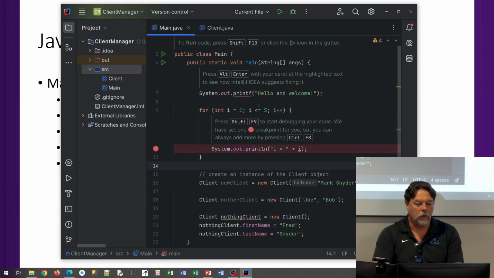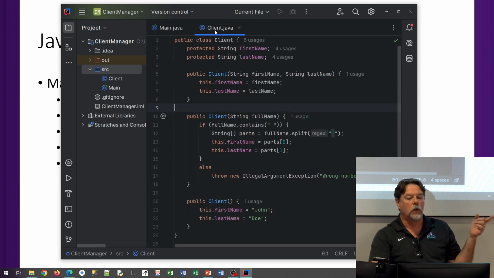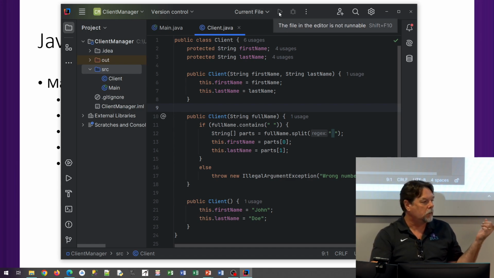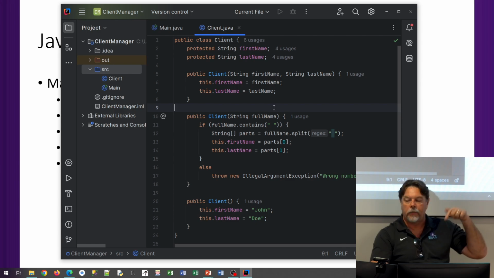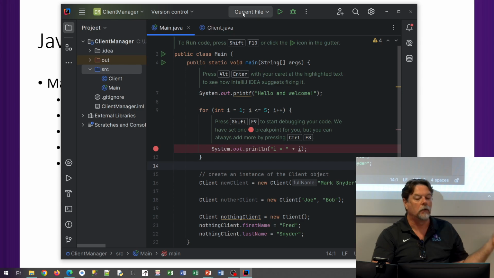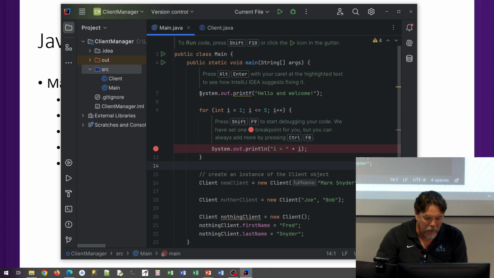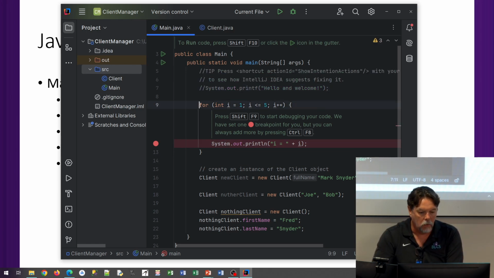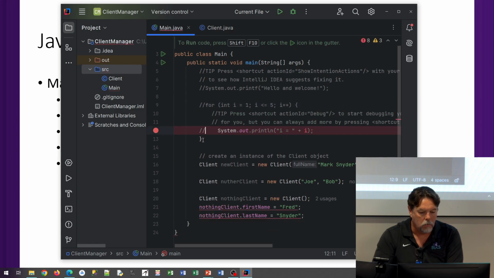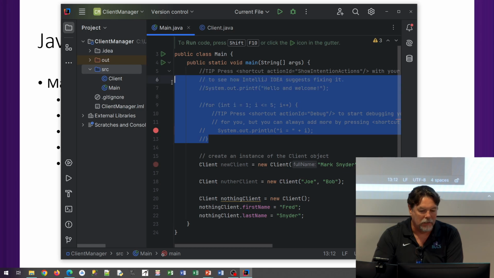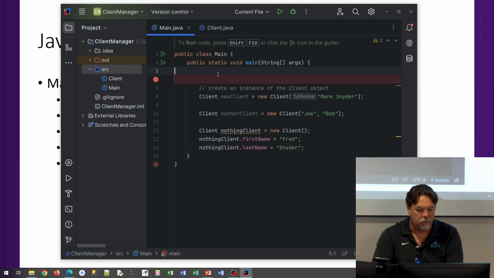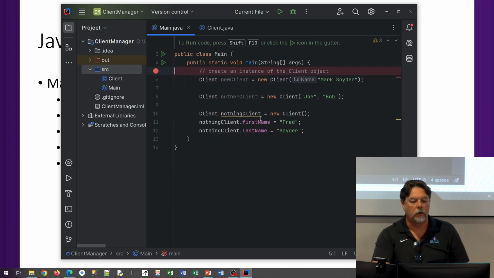So now I'm back in here. That's the other thing I just realized too. Before, when I was trying to hit this run button, the file that I was looking at was my client.java file. If I go back to the main Java file, then my play button comes back. I'm going to comment out this stuff too. Actually, I'll just delete it because I don't need any of that stuff for my example. There. Now it's just my class code.